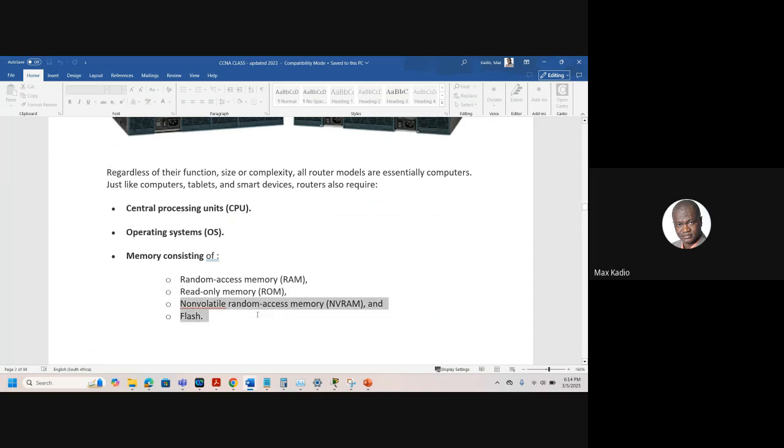We have some information of the system itself, and we have NVRAM, non-volatile. So when you power on your switch or your router, it will look for this file. It's where we save our configuration. Copy run start. It's saved here. So it's going to bring it up.